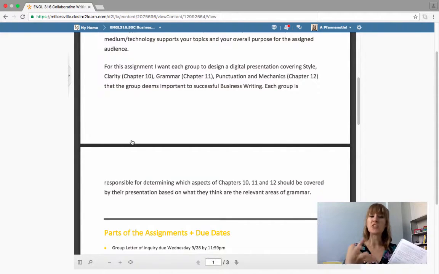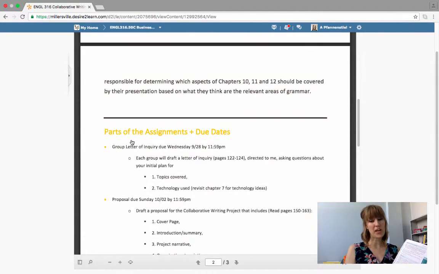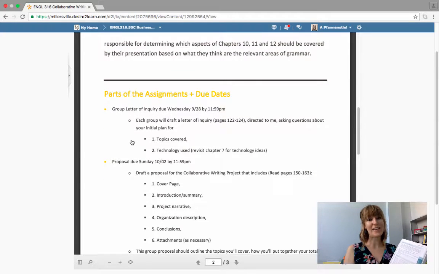Those are the kinds of decisions that you as a group need to make about how you're going to present this information. You should not expect to cover every single thing across all of these chapters, but you should expect to cover a few things from each chapter really, really well. Each group is responsible for determining which aspects of these chapters should be covered, and again, I do expect some bits and pieces from every single chapter.